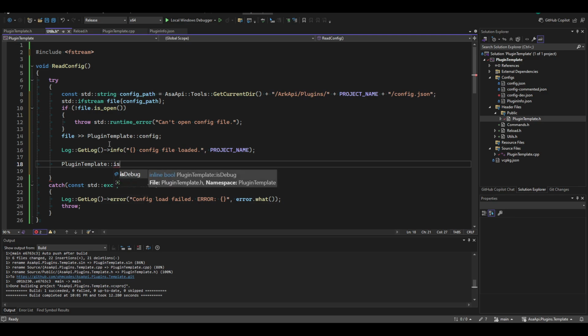Is debug. We are setting the debug as well. If it's debug, then for here we can use different things. Like you can create our own function to get the text. But just for me here, I get something like this.